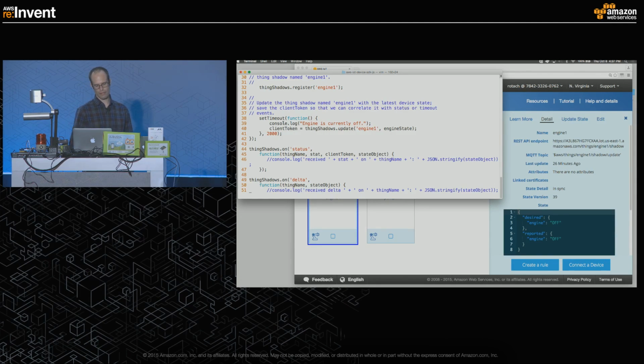And then at that point, I default this to be saying the engine is off. So every time this powers up, it's going to say the engine's off. It's going to broadcast that to the shadow and say, I'm off. Set my reported state to off.